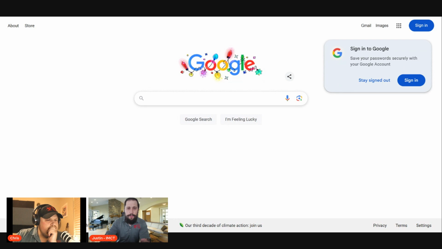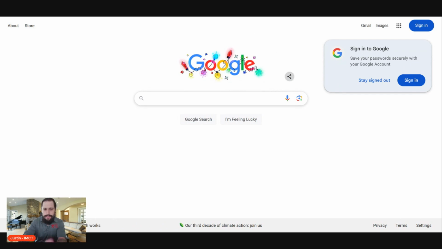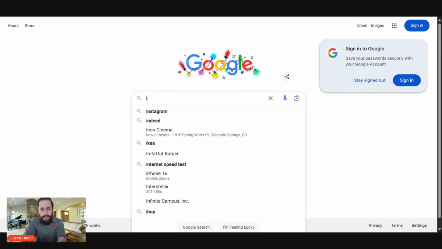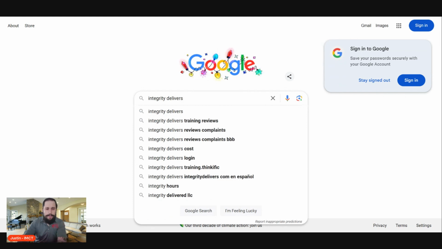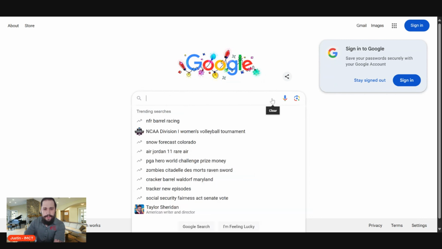So the very first problem we run into a lot is people going directly to a search engine such as this one and typing in Integrity Delivers. That's going to get you a bunch of different results that aren't going to be helpful. So just want to remind everyone to always go up to your browser bar up top and type out the address www.integritydelivers.com, and then that'll get you directly to our website.